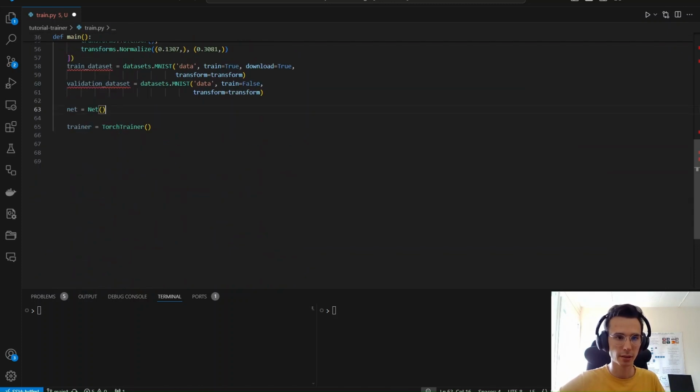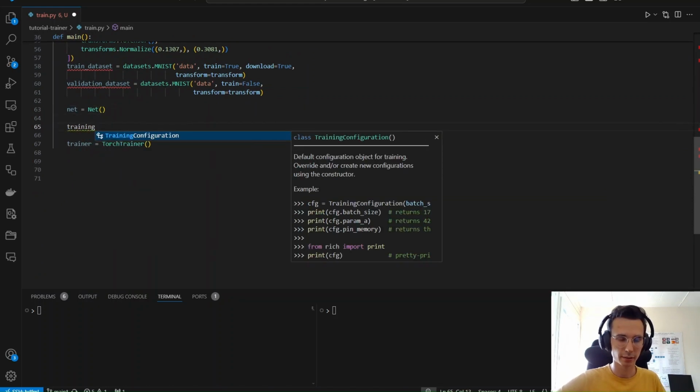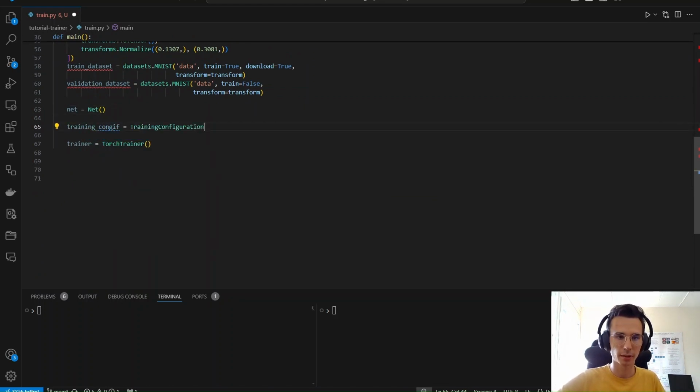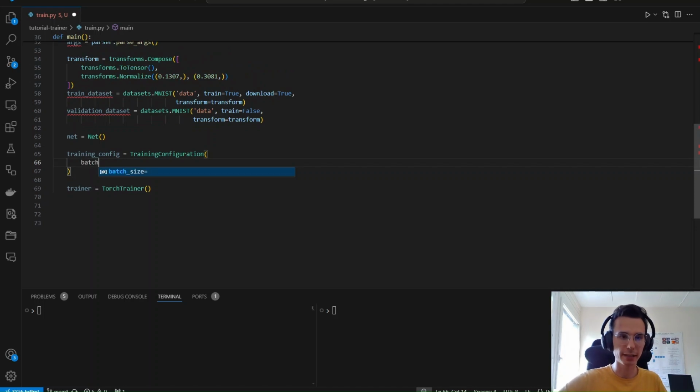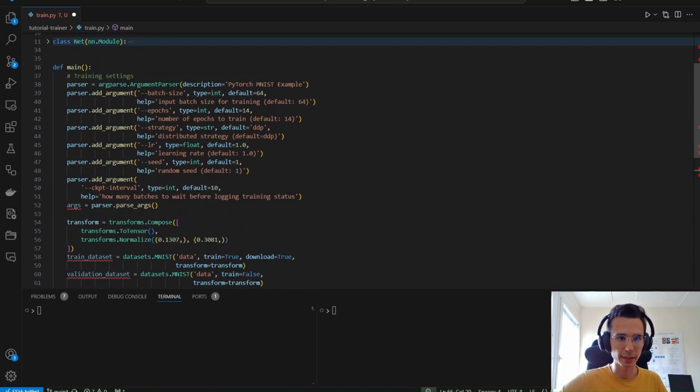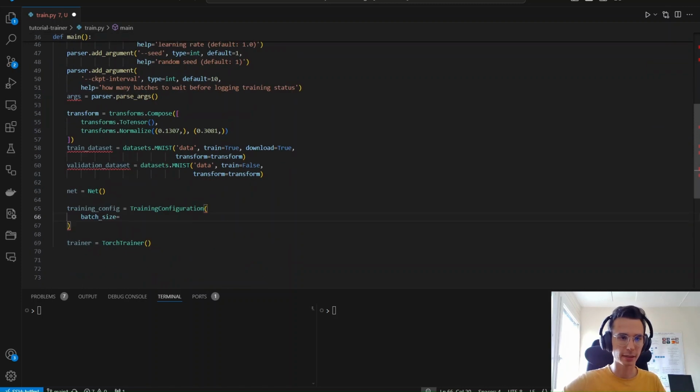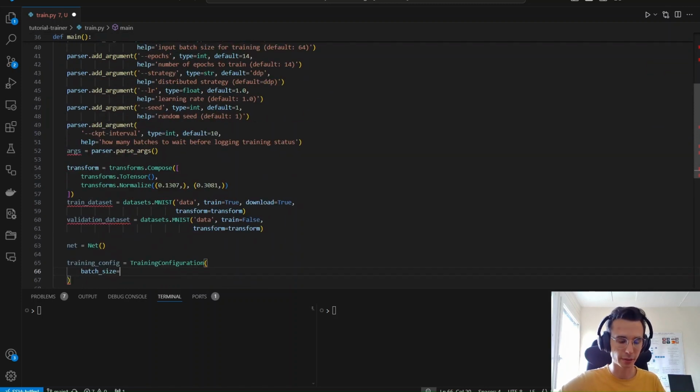So now training config equals TorchTrainingConfiguration. What do we want to pass? Well, the batch size we receive from the arguments from the command line. So this is the first item, batch size. Let's override the default value with the ones from the command line. So we do args.batch_size.